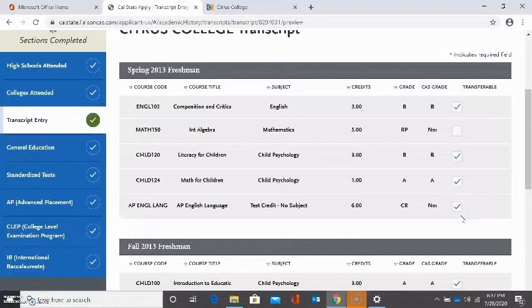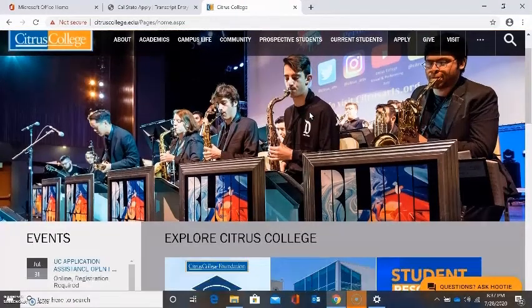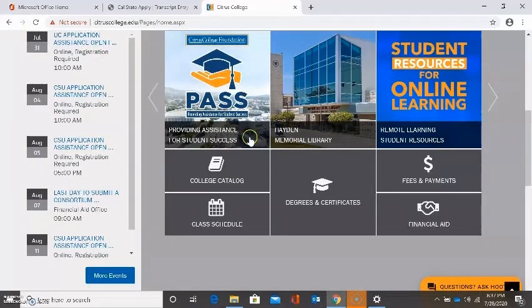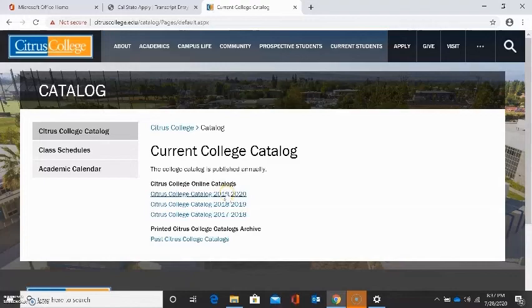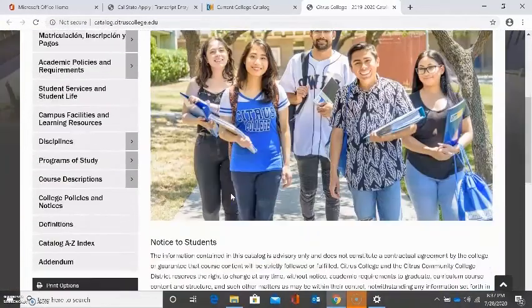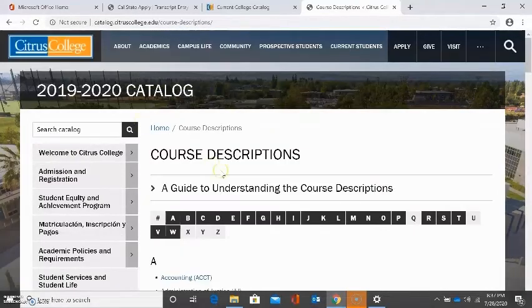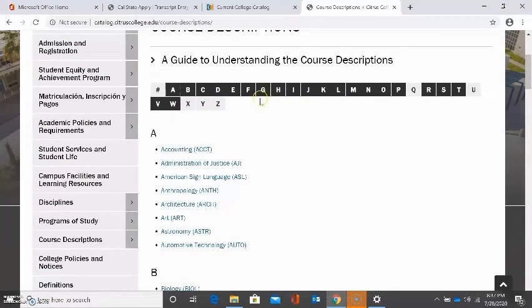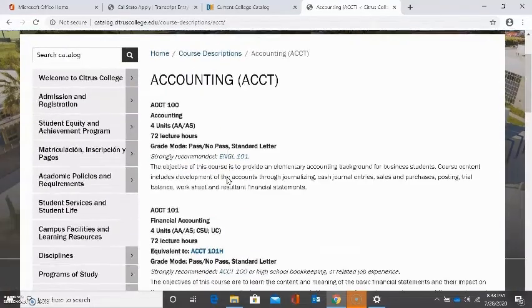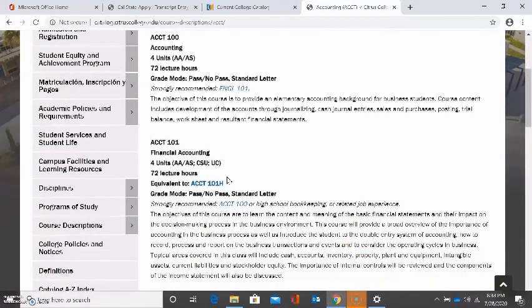However, if you're unsure about whether or not any of your courses are transferable, then you can always go to our website, citruscollege.edu, and you can click on our college catalog. And from there, click on the most recent catalog and scroll down to the left-hand menu and click on course descriptions. From here, you can select any course. They're all listed alphabetically. And let's start with, as an example, accounting. And I'm going to show you accounting 100 and 101.